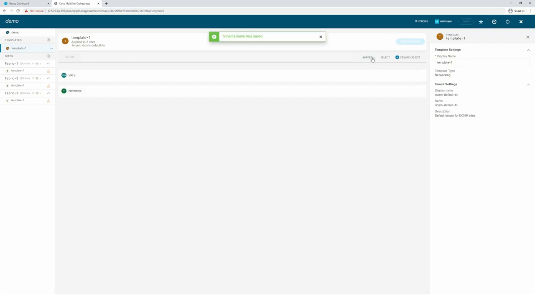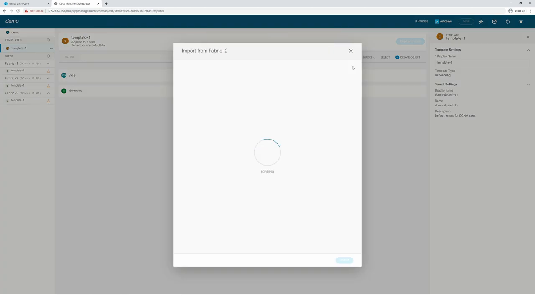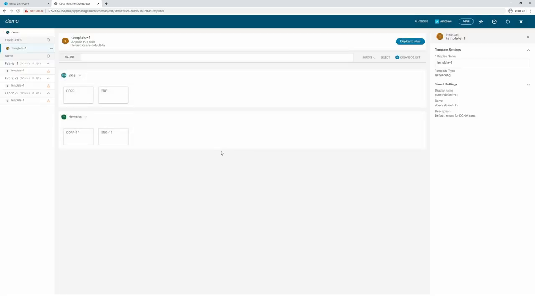Click Import and select the fabric we will first import from, Fabric 2. In the Import screen, you can select all or some of the existing objects. We will import Engineering 11 and Corporate 11 networks. We'll also check the Include Relations box to ensure that the VRFs used by these two networks are also imported. Alternatively, you can select the VRFs manually.